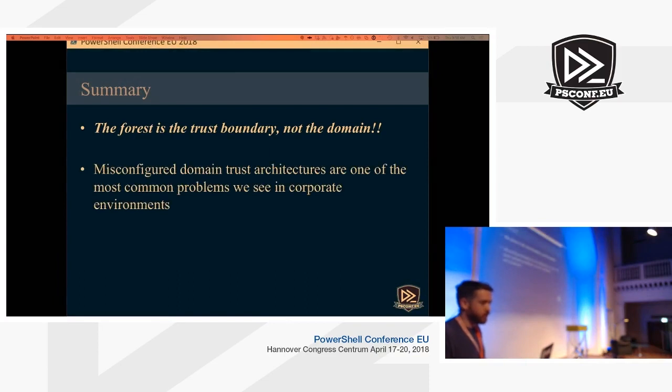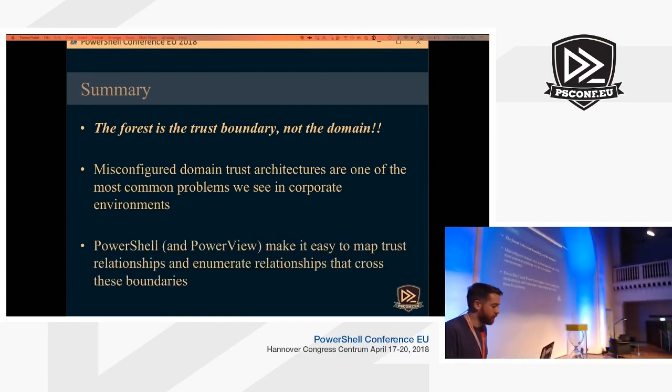Again, also, if you can, the real fix is Red Forest or ESAE, the trusted architecture that Microsoft has talked about, but that also takes time to implement. So again, PowerShell and PowerView make it super easy to map and enumerate these relationships that cross the boundaries. When my boss was on the NSA Red team way back in the day, this would take them weeks to months to do manually, but I'm able to do it in an afternoon with just one person, with better visualizations than they had back in the day, using PowerShell.